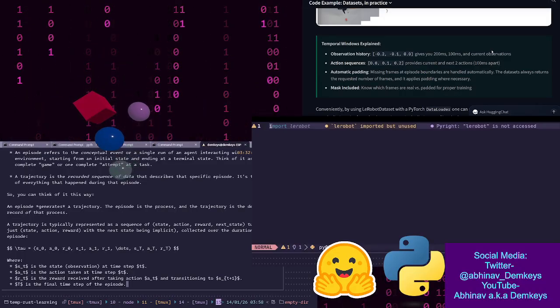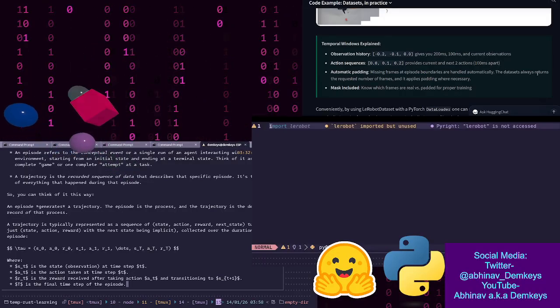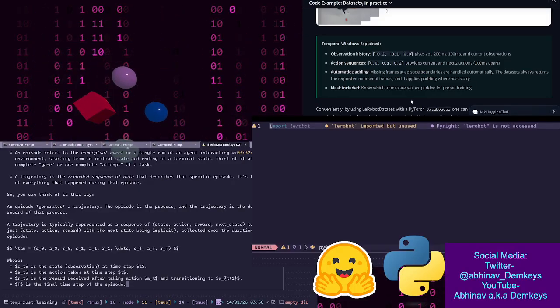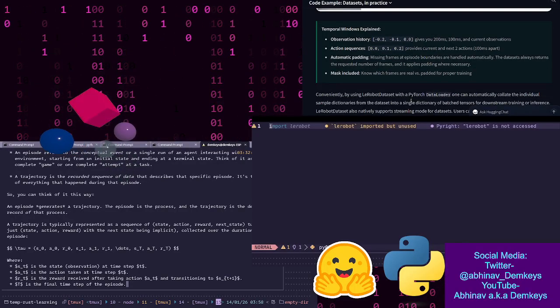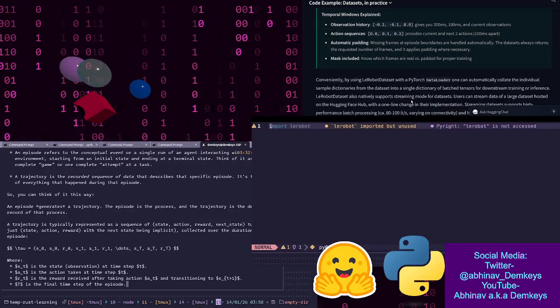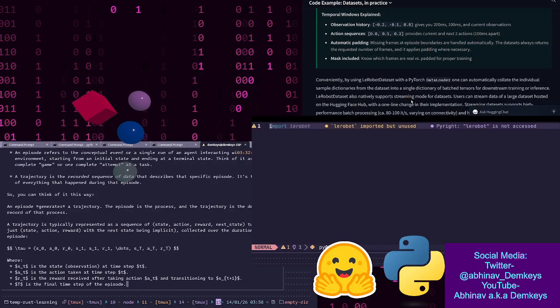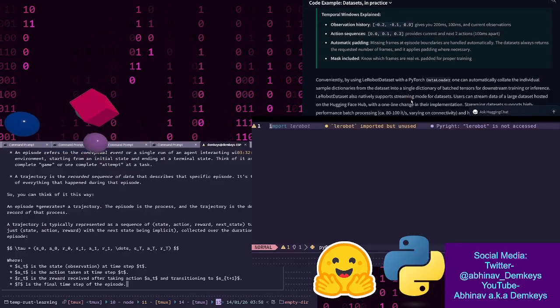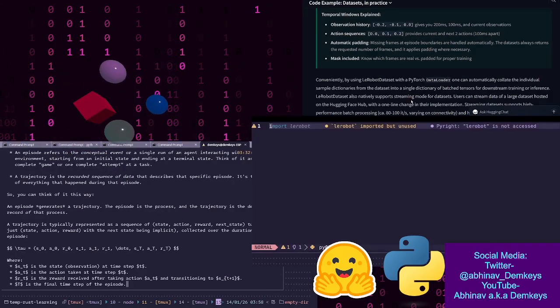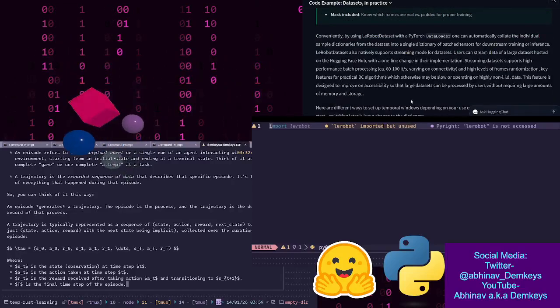Right. So, moving on. Know which frames are real versus padded for proper training. Automatic padding. Missing frames at episode boundaries are handled automatically. The dataset always returns the requested number of frames and it applies padding where necessary. Okay, so it fills in data. Great. Awesome.